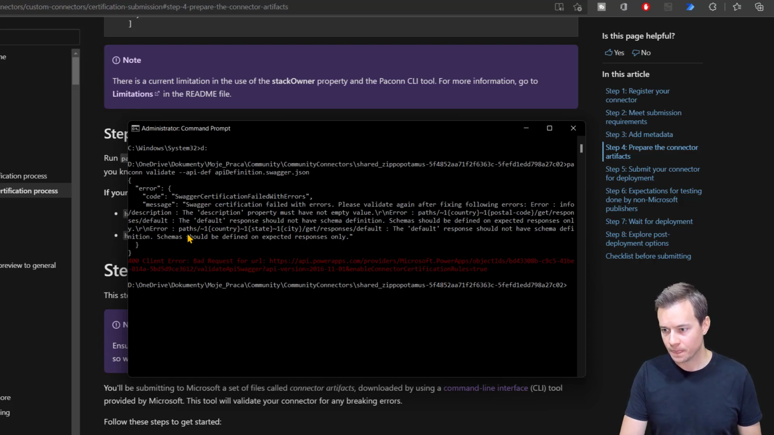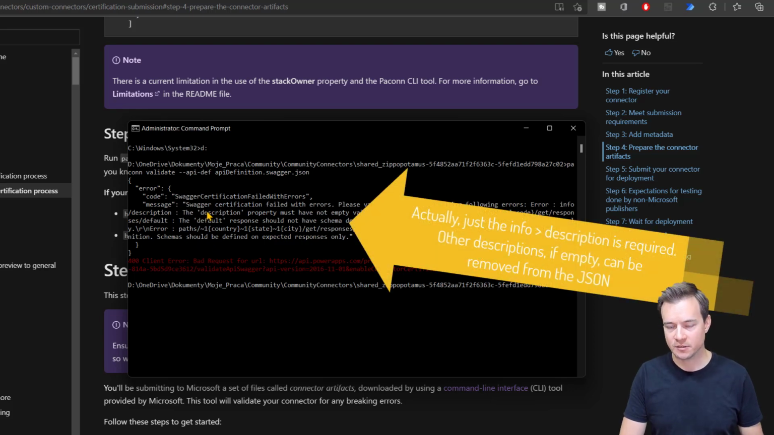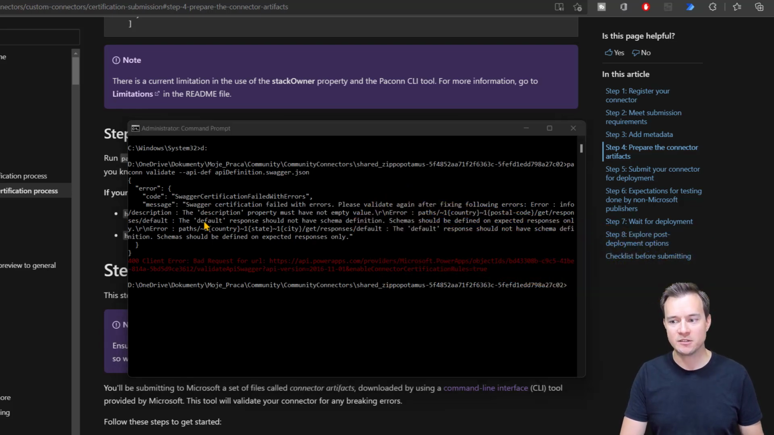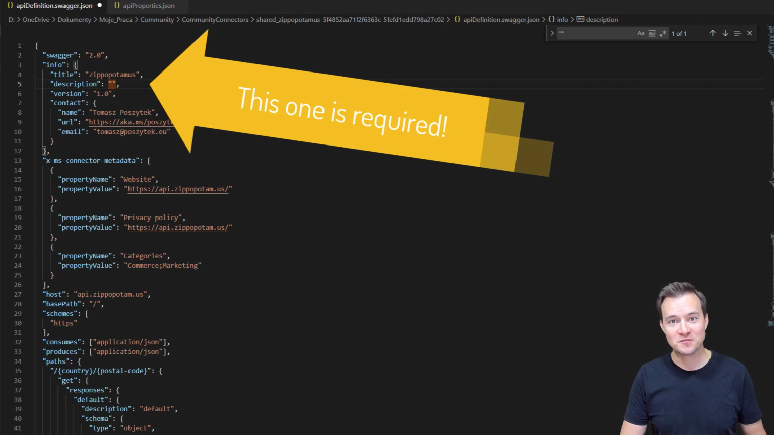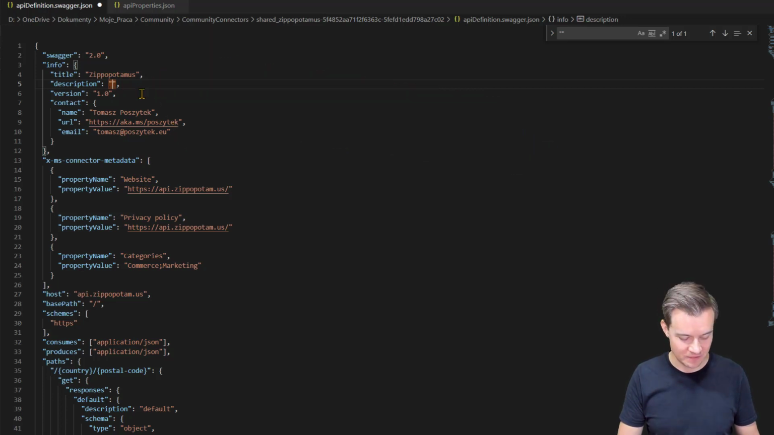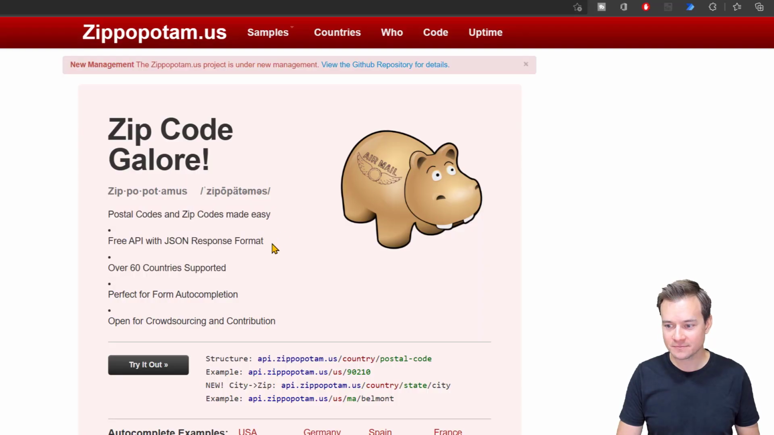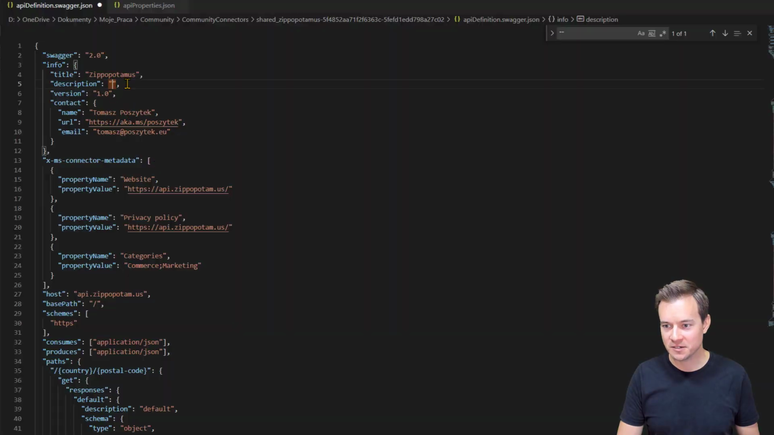All right. So the point is that first, I should put any kind of description to the empty descriptions, and then as well rename the default responses to something else, because the default response cannot have any parameters. And of course, we have to provide a description for the custom connector itself. So I need to put something in here. I can choose some information that is present on the site, but I have to write it on my own actually.